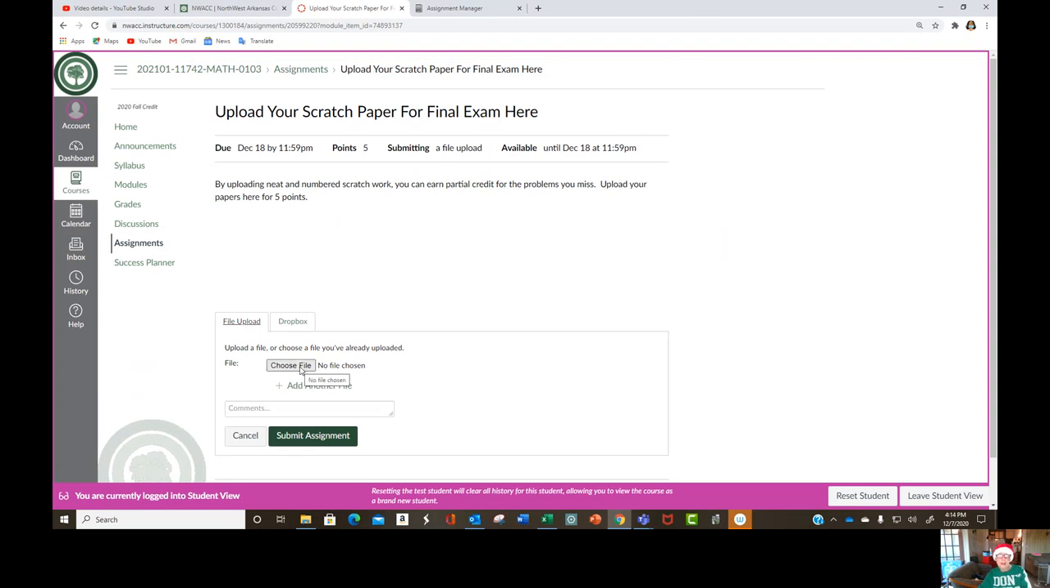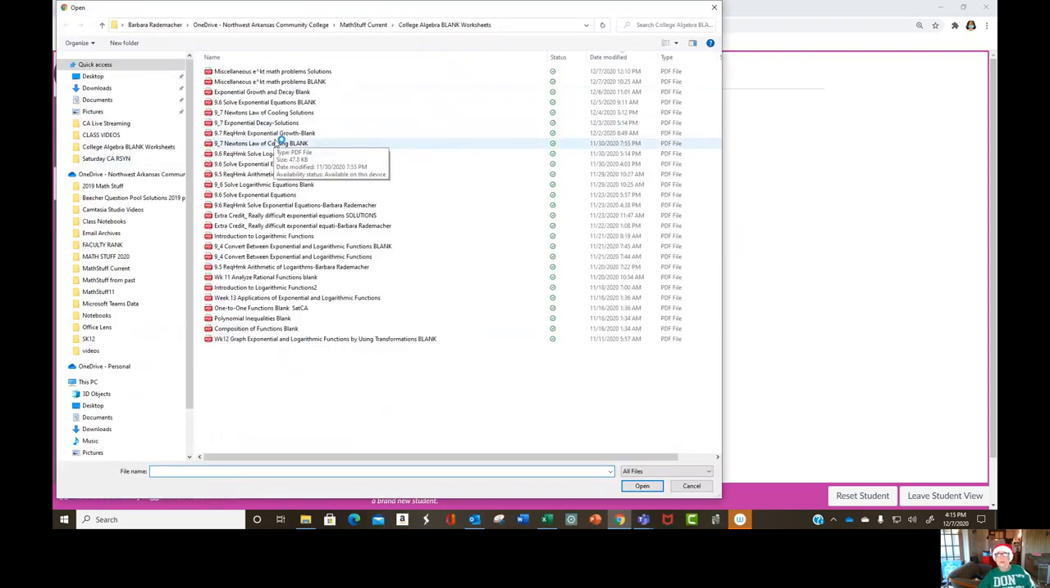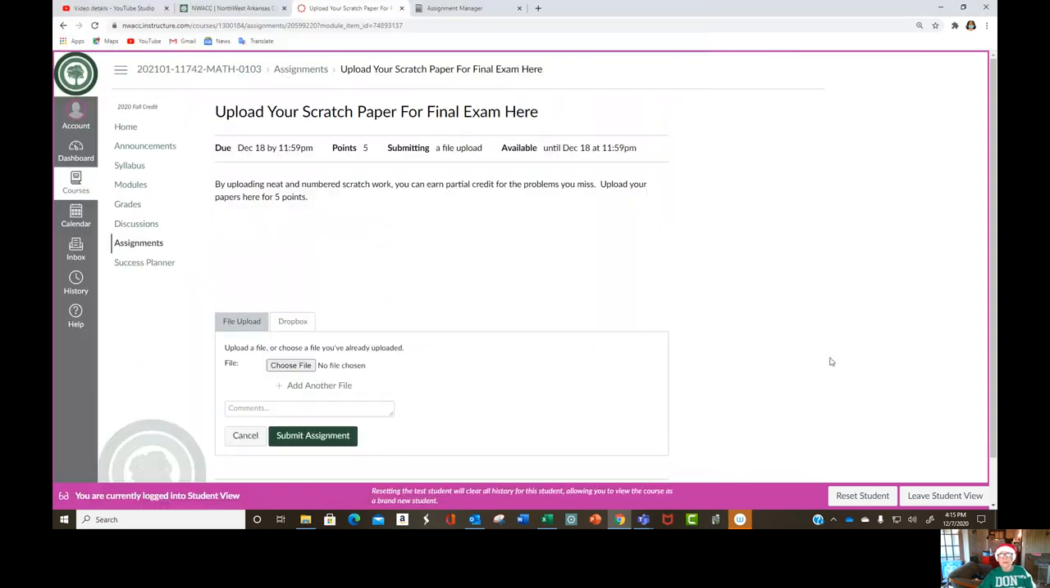So they choose a file, and usually my classes are split. Half of them have downloaded the free Adobe Scan app, and half of them just take photos and then upload the photos. But this is how they do it, and you choose a file. You go to where on your computer the student does. Where on the student's computer did they store their files, and then they upload them. Now, where do they go to see their grade?